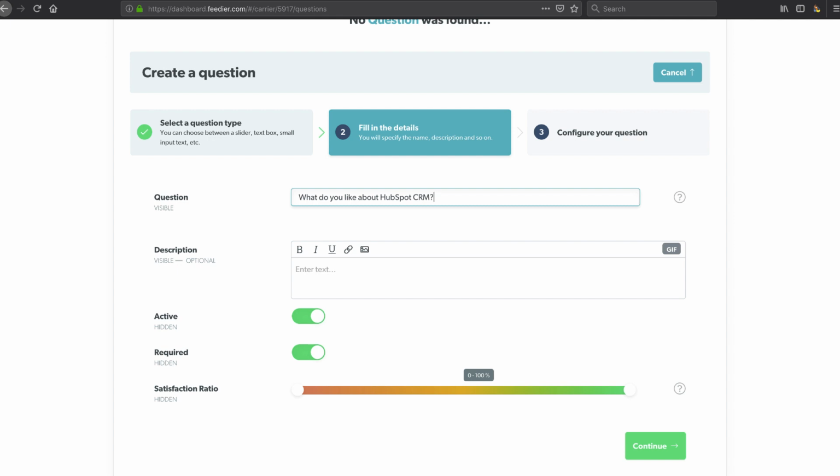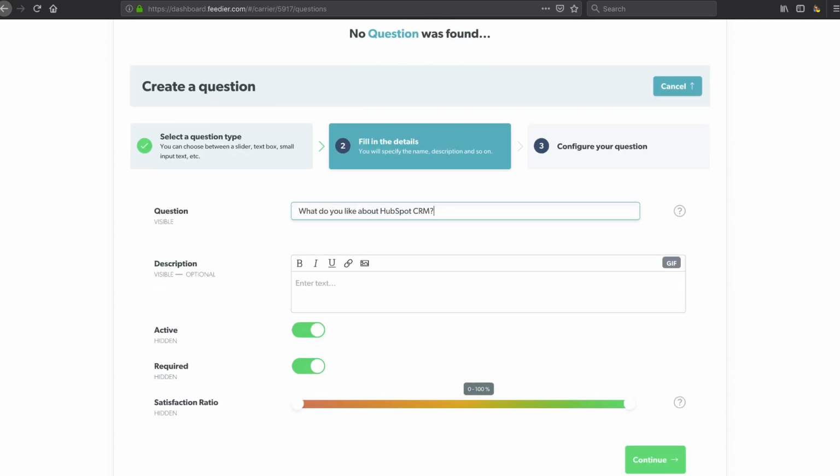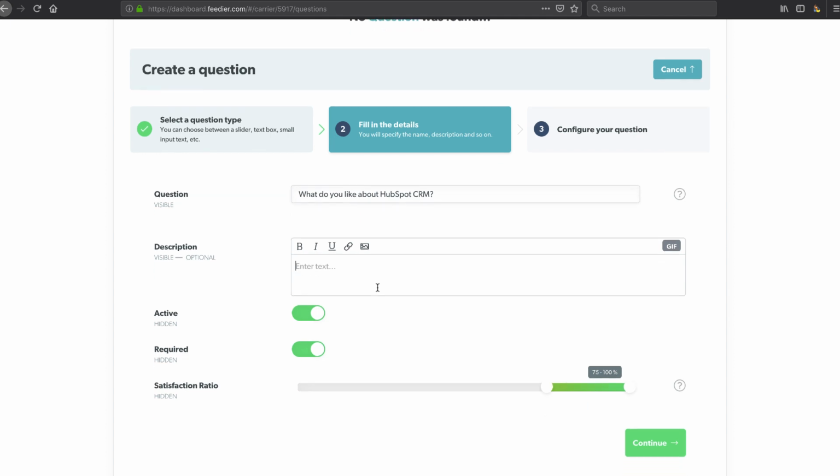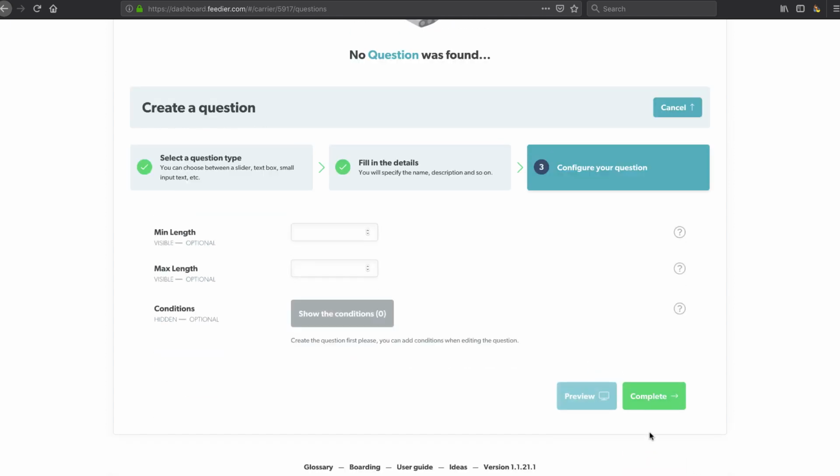So you might be thinking, well, they might have given it a low rating. And that's what I really like about Feedier. They allow you to base these questions, you'll see the satisfaction ratio, on what they did in that rating. So if they said they liked it, let's say they were in the 80 to 100% or 75 to 100% range on that initial rating, I'm going to ask them what they like. Very simple concept here. So let's go ahead and continue. And I can make them type at least 20 characters and things like that. So let's go ahead and complete that.